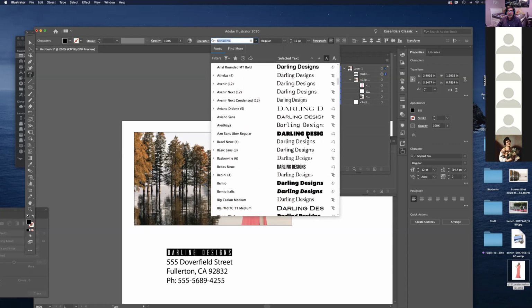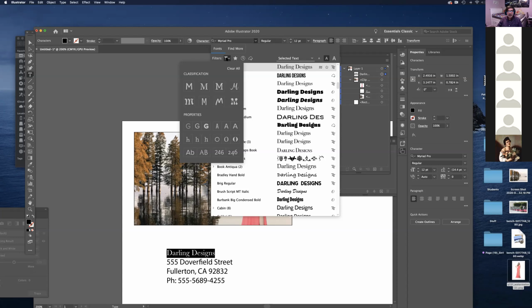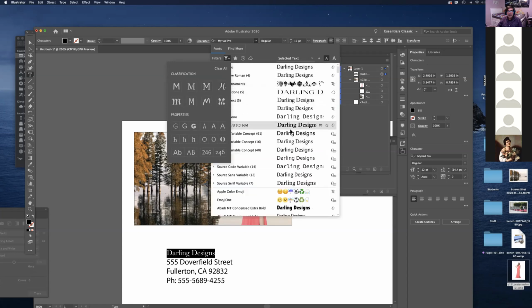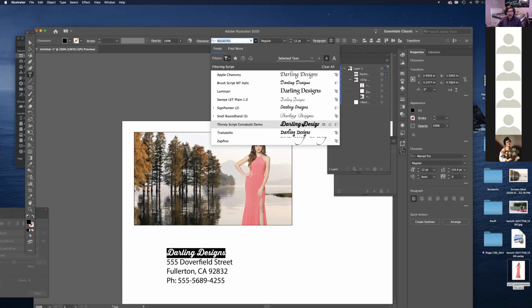Okay, so for the name, I can filter out my fonts over here. I want something more script-like. Now I can only see some script fonts. I'll just use the first one over here. Nah. Let's see what others are available. I don't have that many script fonts for some reason. Okay, this looks a little bold, so let's try this.